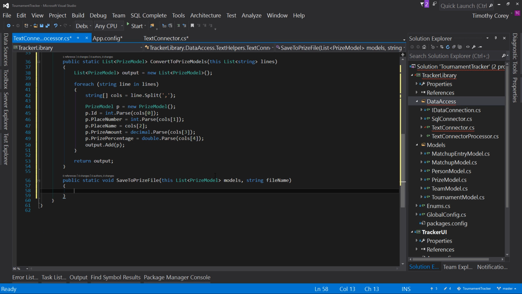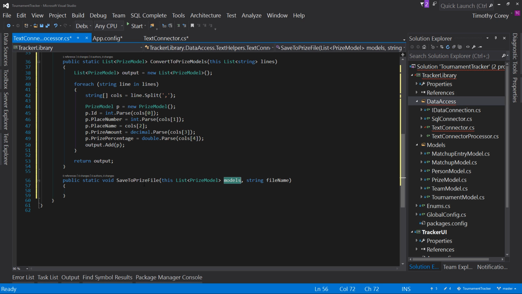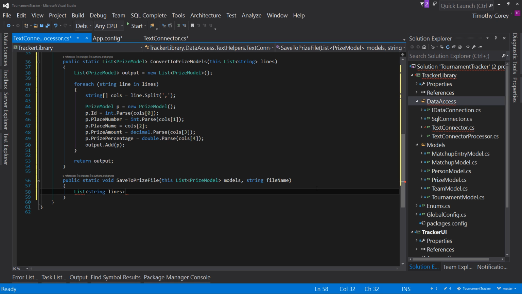Okay, so we passed in our list of models, and this is an extension method based upon this list of models. So therefore, when we're over here, we can say prizes dot save to prize file and just pass in the file name. So now we have this list. We need to convert this to a list of string. So list of string lines equals new list of string. That's better.